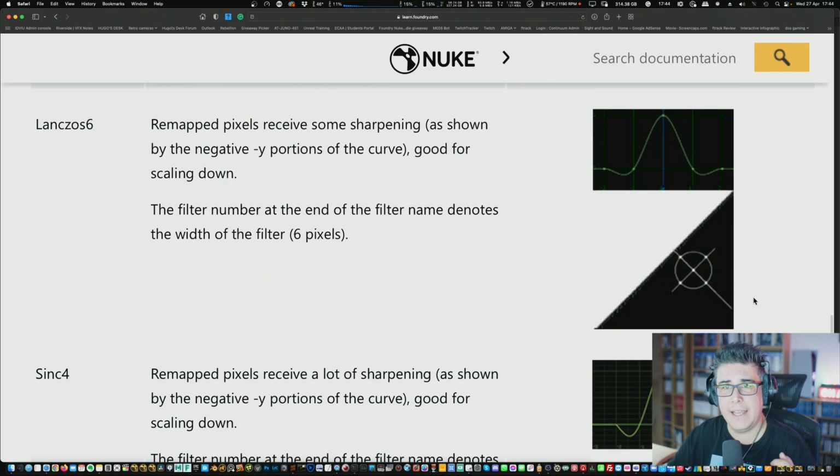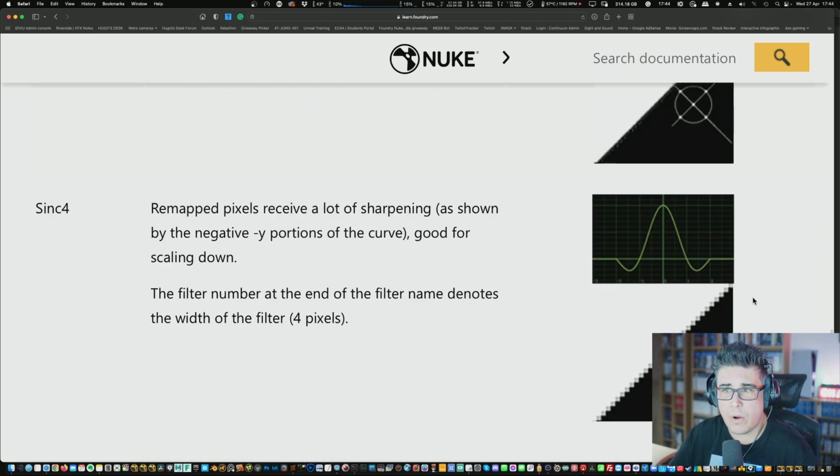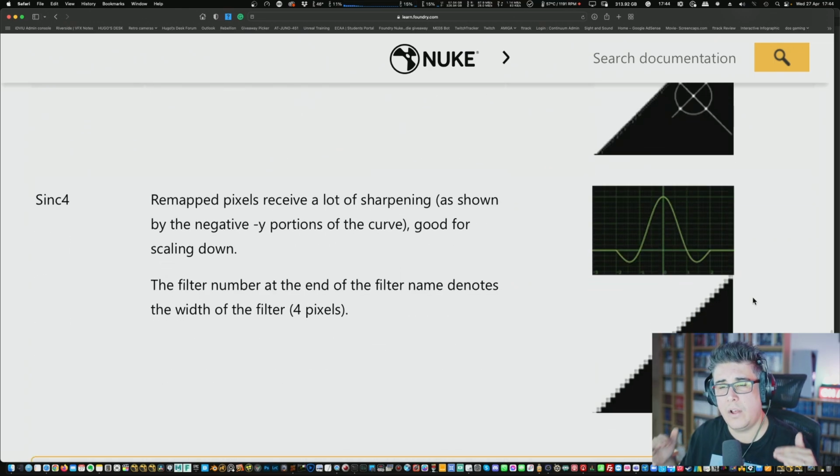And again, Lanczos 6 is the same thing. It's really good when you are trying to downscale as well. And then Sinc 4 is really good also for scaling down, but it receives a lot of sharpening. So all these things you have to consider. And I know this was already kind of complicated, right? Like you already thought this is complicated. It's even more complicated now. It becomes even worse.